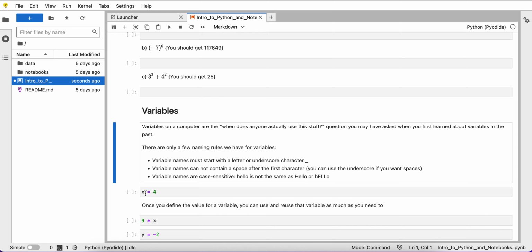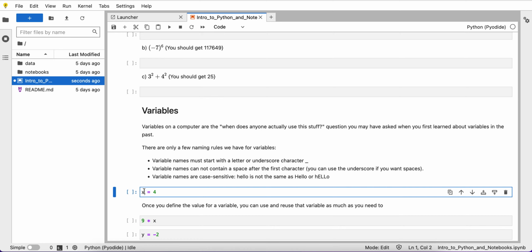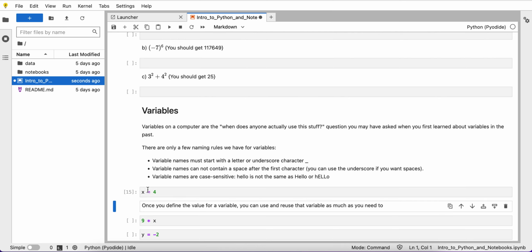All right, so first up we have x equals 4. So what's going to happen is it's going to take the value of 4 and assign it to the variable x. So we type it in. Now we want to run the cell, and it's good to go. So once we define that value of x as 4, we can then use that value over and over again for x as much as we like.